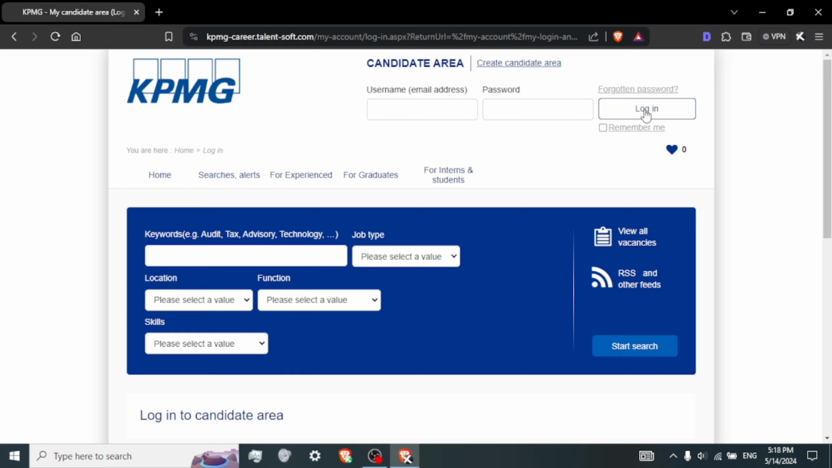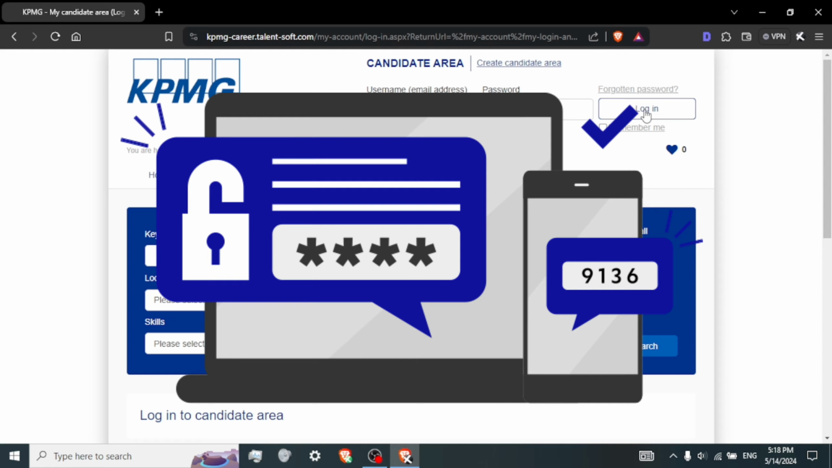Two-factor authentication if enabled. If your account has two-factor authentication enabled, you will need to enter the verification code sent to your mobile phone or email.